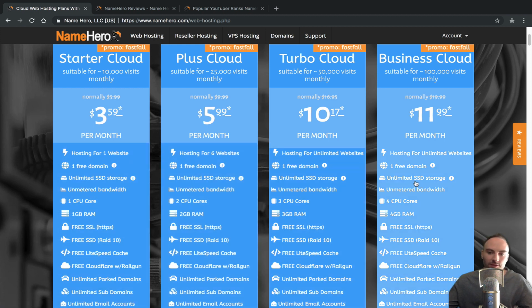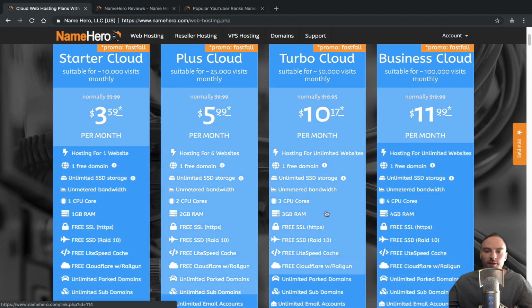Unmetered bandwidth, we don't limit the amount of bandwidth that you can use, so you don't have to worry about that. Again, the CPU cores and the RAM, that goes based on the power and speed of the package.